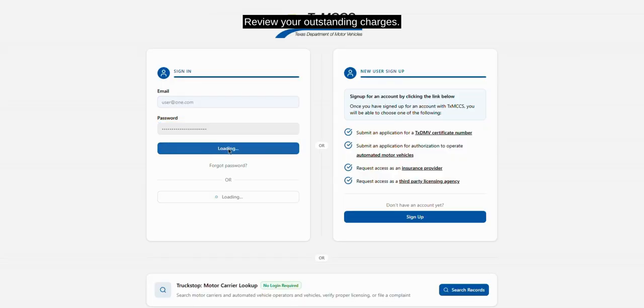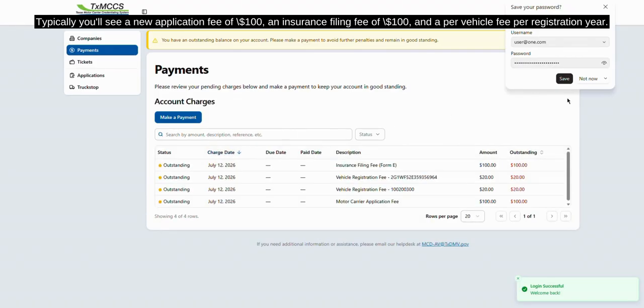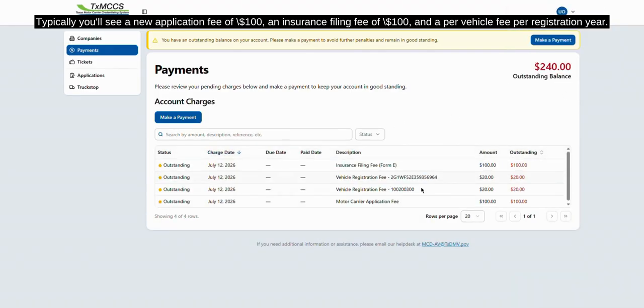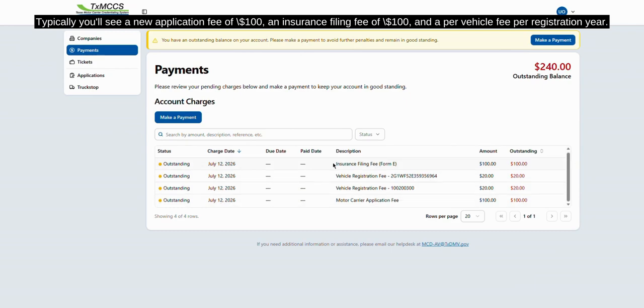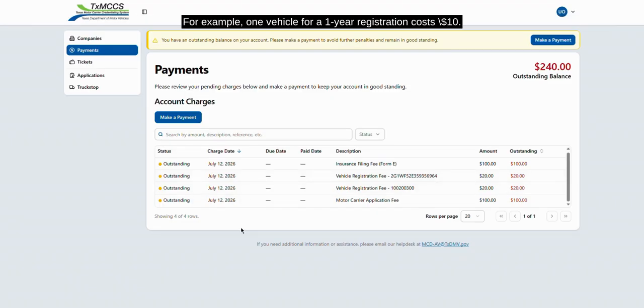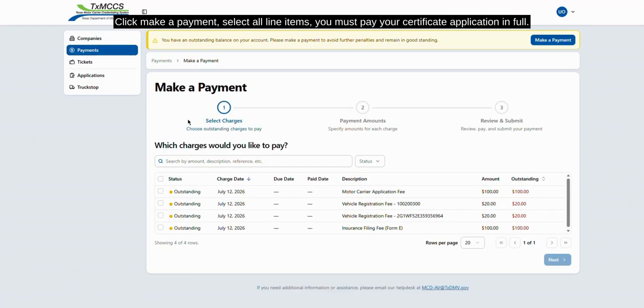Review your outstanding charges. Typically, you'll see a new application fee of $100, an insurance filing fee of $100, and a per-vehicle fee per registration year. For example, one vehicle for a 1-year registration costs $10. That same vehicle for a 2-year registration costs $20. Click Make a Payment. Select all line items. You must pay your certificate application in full.